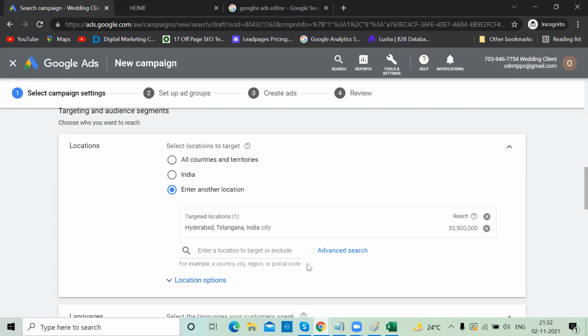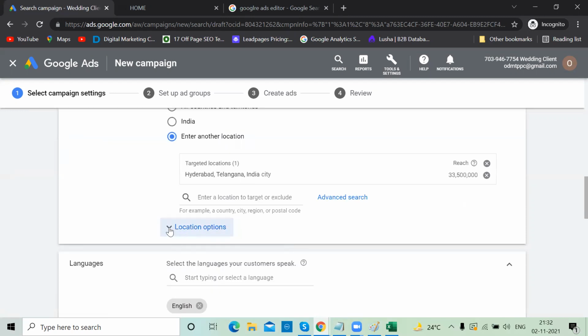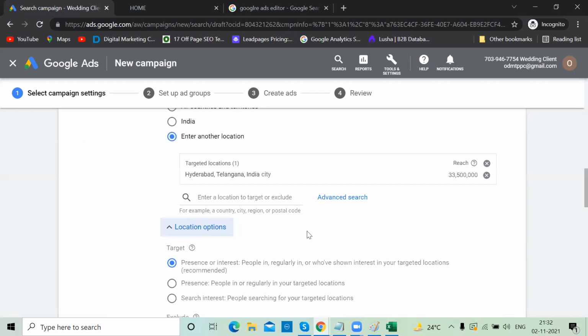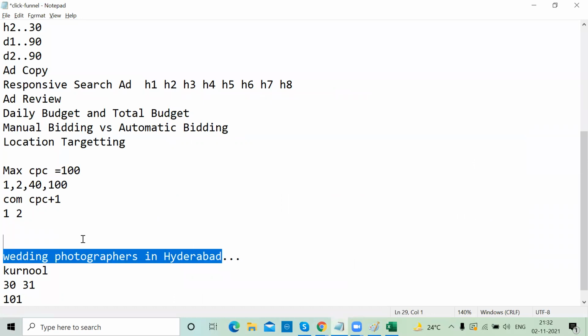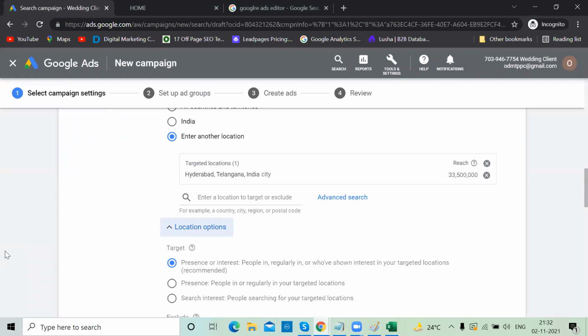See, actually, it should not appear, but according to Google settings, your ad will appear. What does it mean? If you see here, location options, by default, your ad will appear to people in your target location and people who show interest in your target location. A Kurnool person, he's showing interest in your location, still your ad will appear. Now you asked the question, right? Still your ad will appear to that person. Yeah, it is hard. Okay.